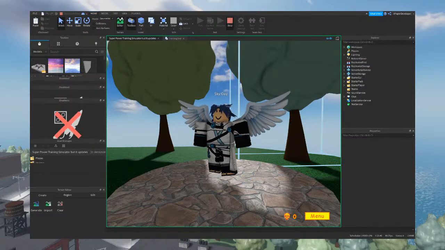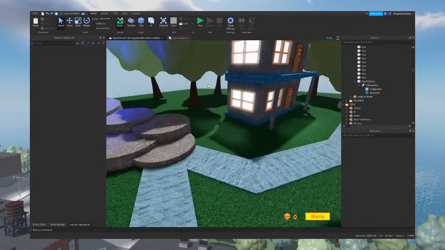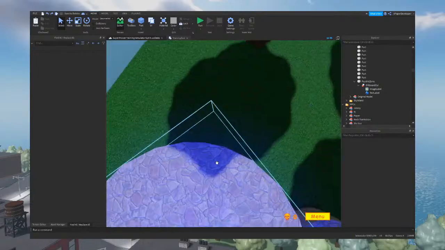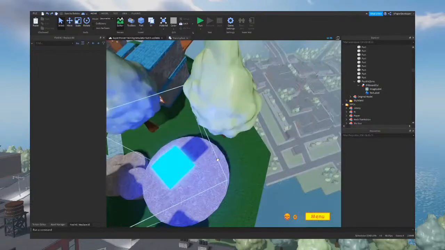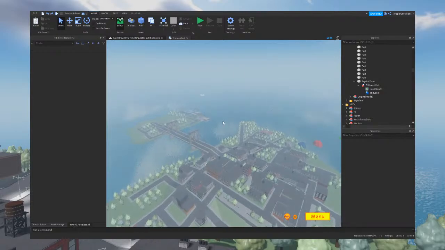If you've ever heard of a game called Superpower Training Simulator on Roblox, it blew up. And then after the Halloween update, the developer stopped updating it. It's been like 3 or 4 years. They just stopped updating it. So I'm going to go ahead and rebuild it because I think it would be cool. And I feel so bad for the players of that game.